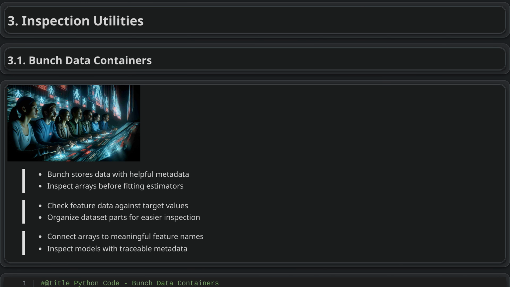Inspection utilities. Bunch data containers. In Scikit-Learn, a bunch is a dataset container that works like a dictionary, but also lets you access items by name. Built-in datasets often use it to keep the data matrix, target values, feature names, target names, and description together. This helps show that a dataset includes not only numbers, but also their meaning and metadata, making it easier to understand before fitting a model.